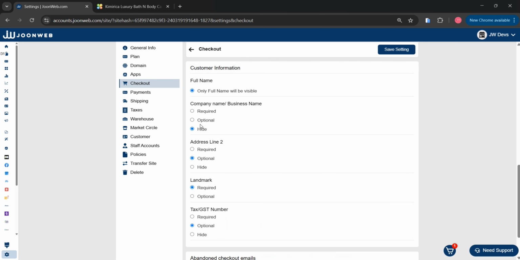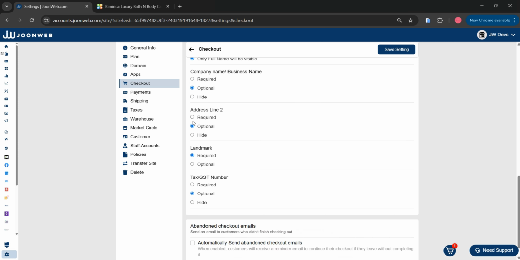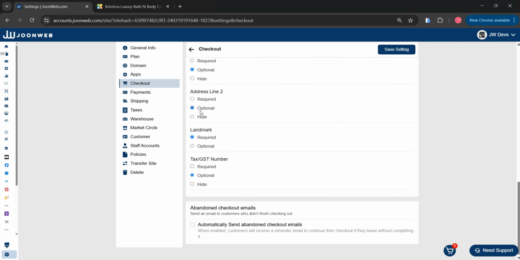Now let's set up Customer Information Settings. Select Company Name, Business Name: required, optional or hide. Similarly, select Address Line 2, whether you want to keep it as optional, required or hide. Now we select the Landmark field as optional, required or hide. Then we select the Tax GST number as optional, required or hide.